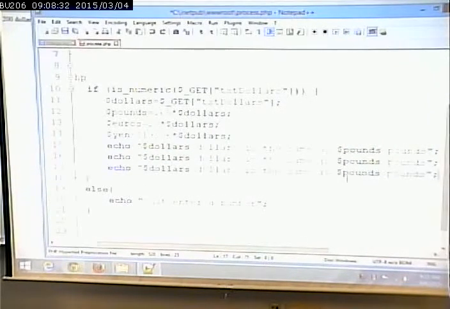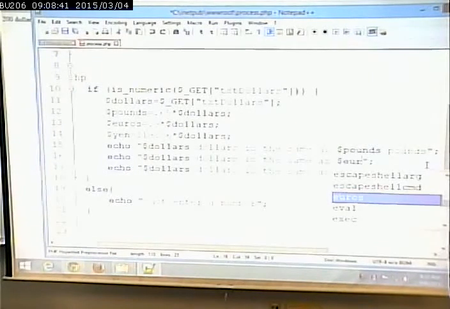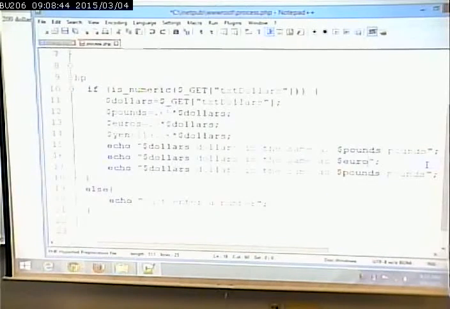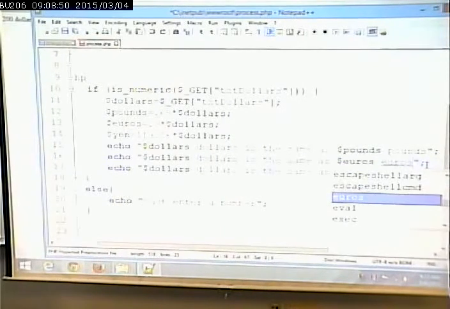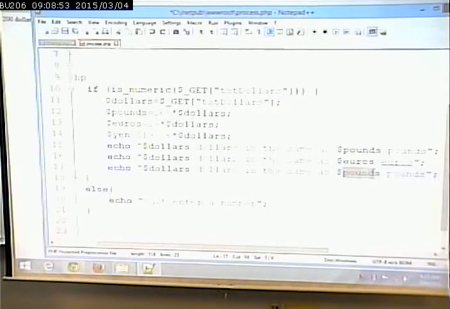Alright. We'll see that in a second. Because I'm going to do this, and it's kind of going to be good, but it's kind of not going to be good. All right, so there we go. Let's go and save this. And let's go and type in 100. $100 same as 65 pounds. $100 same as 90 euros. $100. It's not formatted very well.